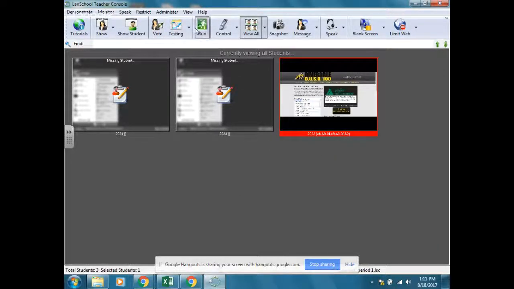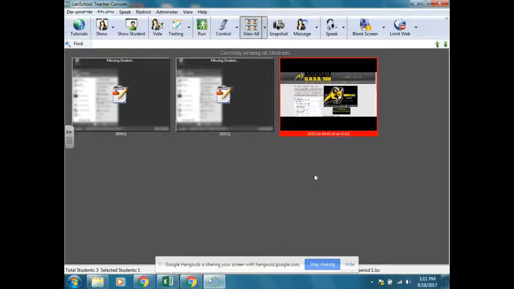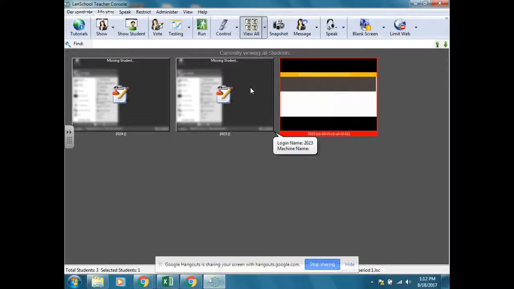Run is helpful. The best thing to do with Run on the Chromebooks is just send them to a website. So we're going to send them to like slides. And we're going to hit OK. And so now this Chromebook is jumping to Google Slides. I forced them to go there. Okay. And you'll see it on their screen too.